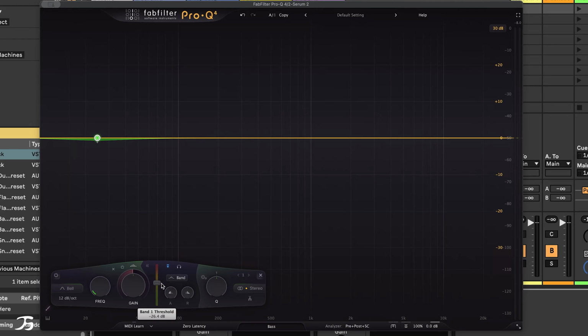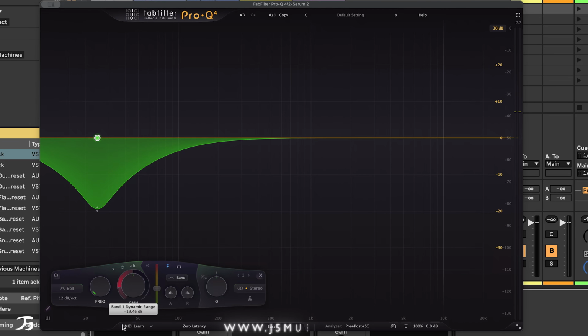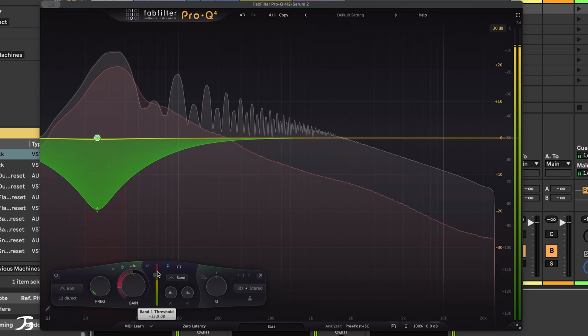I can use this as my threshold. So we'll see the kick signal coming in here, and then I'll just adjust it accordingly. I'm just going to bring down the gain range a bit more. So the gain range is going to be at minus 20 dB, which is quite a lot, but we'll just see how it sounds.